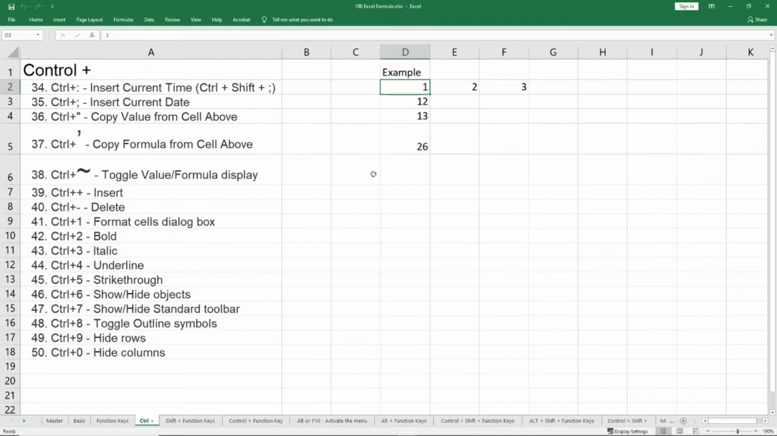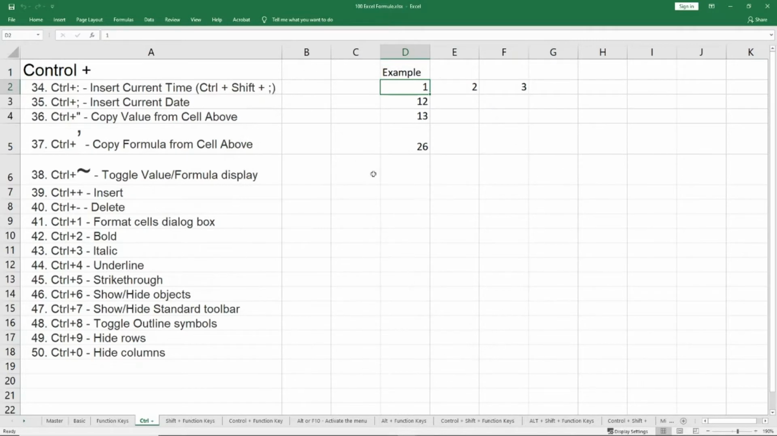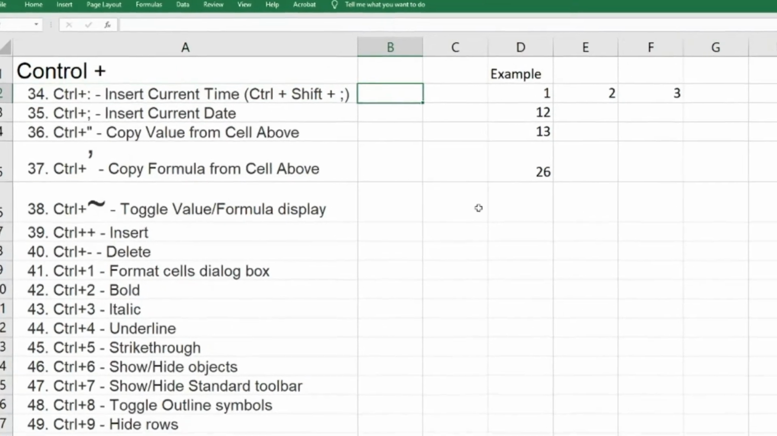So guys, welcome back to my third section, which is Control plus whatever key you press, shortcuts. So I call it Control plus shortcuts. The first one is insert current time, which is Control plus colon.